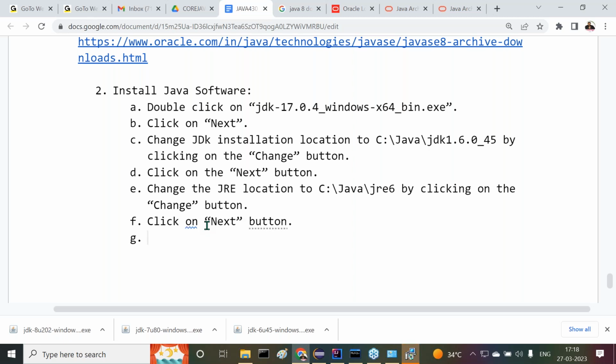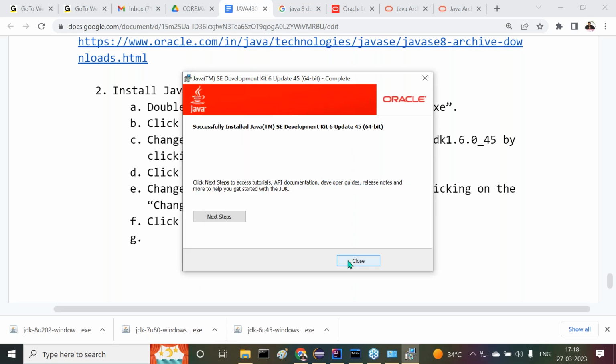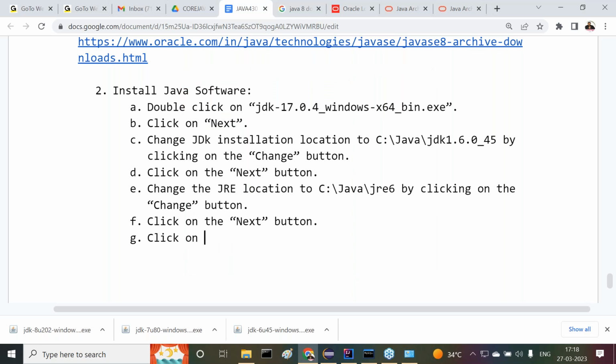I gave these steps just a while ago, guys, but anyway, the video is available for you. Every class is being recorded, and every class video will be provided to you, so you can utilize this video clearly. Click on the next button here. Observe carefully. After completion, click on the close button. Finally, we have to click on the close button. That's finished.